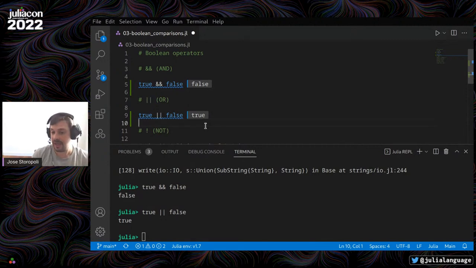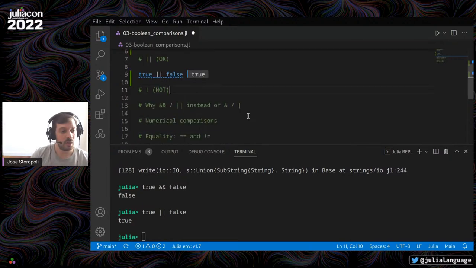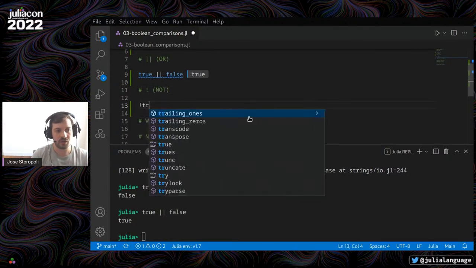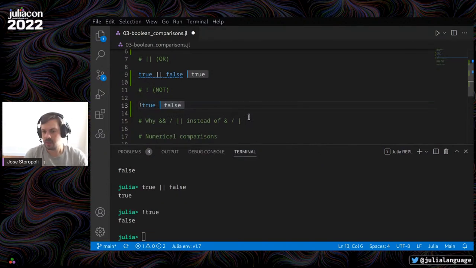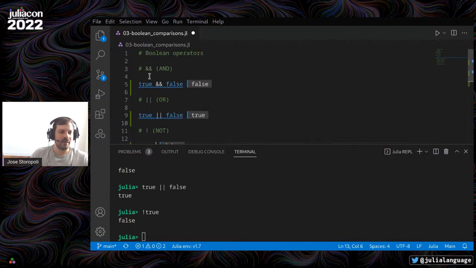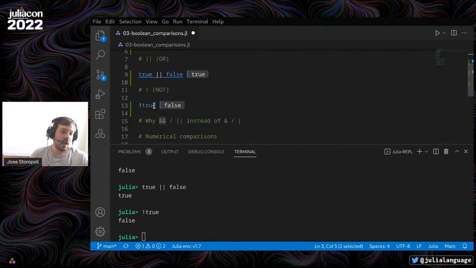We also have the negation, the NOT. If we do NOT true, we get back false. So that's how we do Boolean statements in Julia. The AND is double ampersand, the OR is double vertical bars, and the NOT is a bang. It's pretty much similar to other languages.